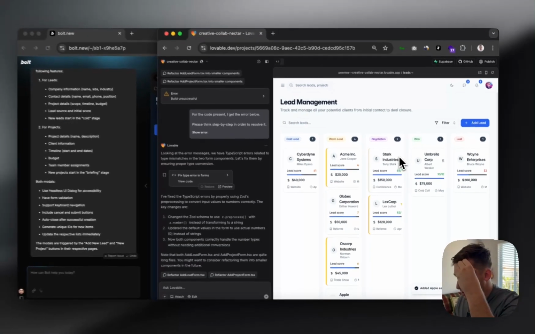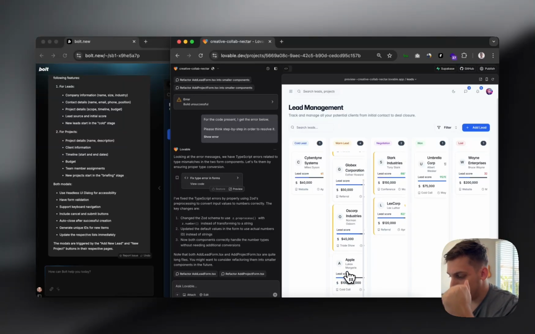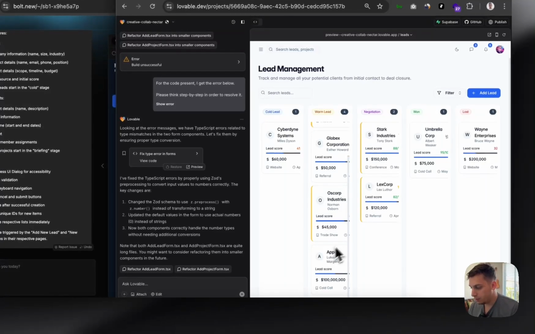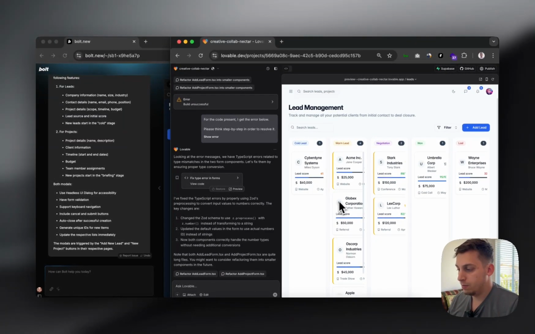And we have under warm lead, where was it? Warm lead. Yeah, we have down here, Apple, Lucas, Marjorie, right? So we have it. We can click on it. It would be nice if we could click on it and it would basically pop up and we can read more, but that's another type of function that we can add.